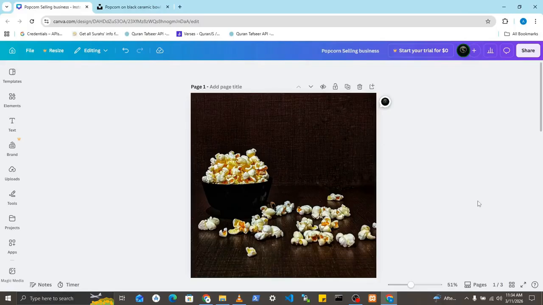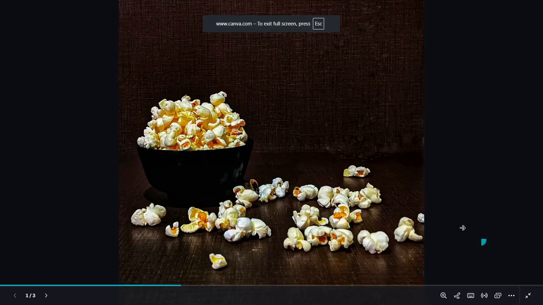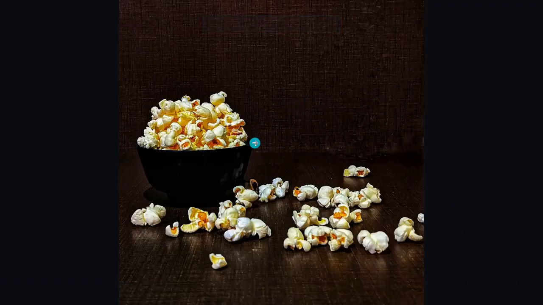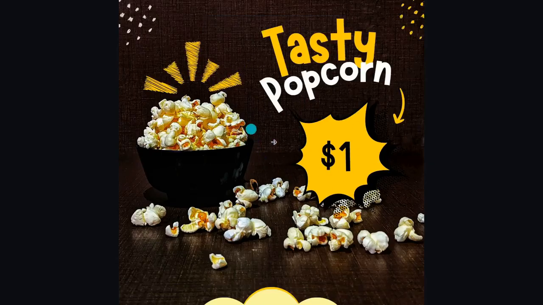So today we're going to work with Canva to come up with a simple Instagram post for a popcorn selling business. Let me just present this in full. This is what we're going to start with, and then God willing, we're going to progress to come up with something like this. It's not going to be exactly this, but the taste is going to be similar.